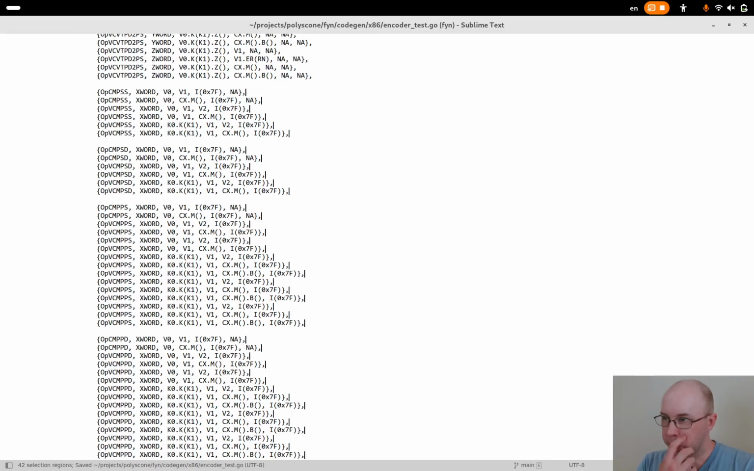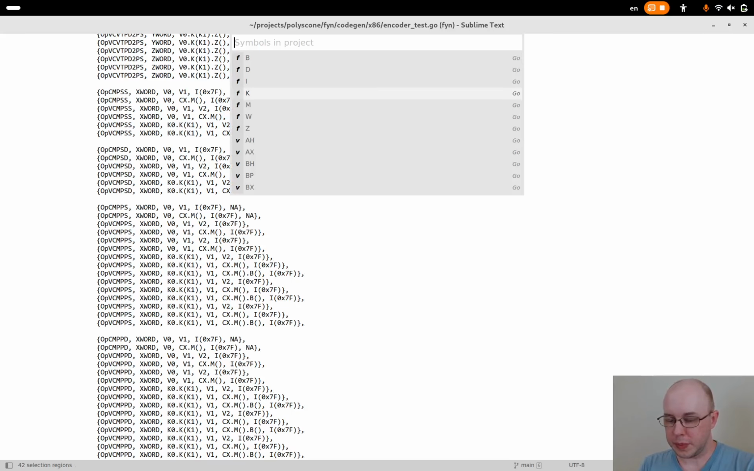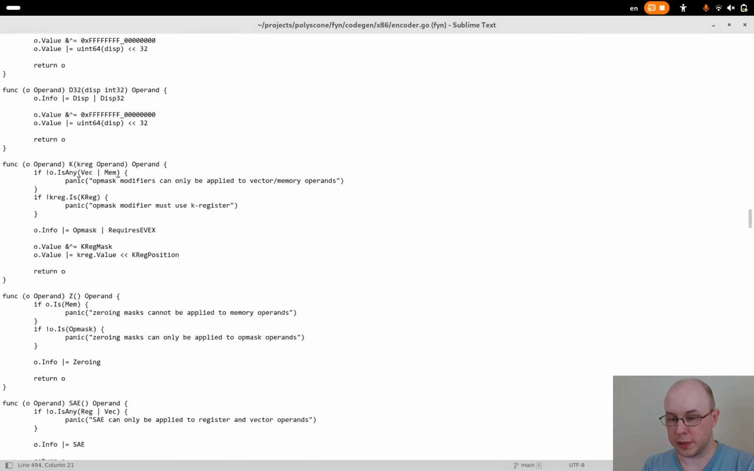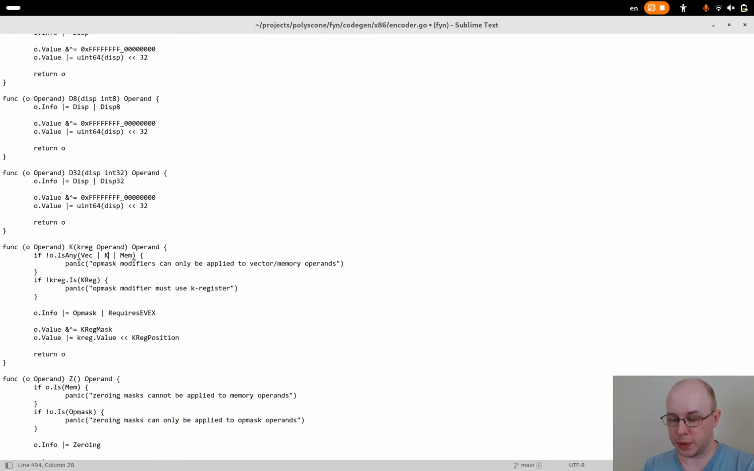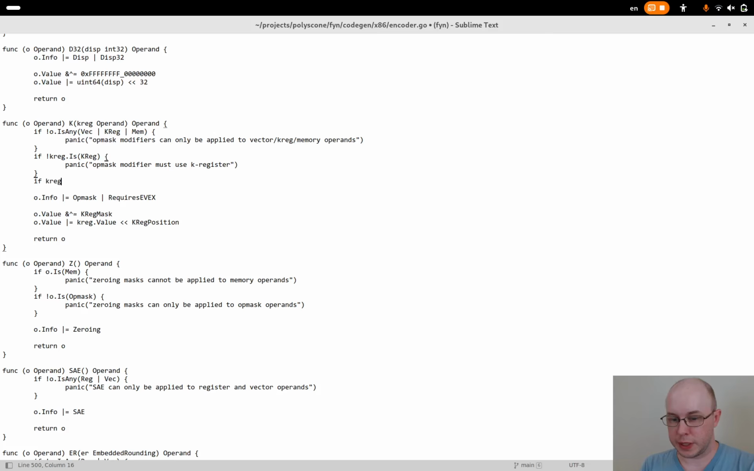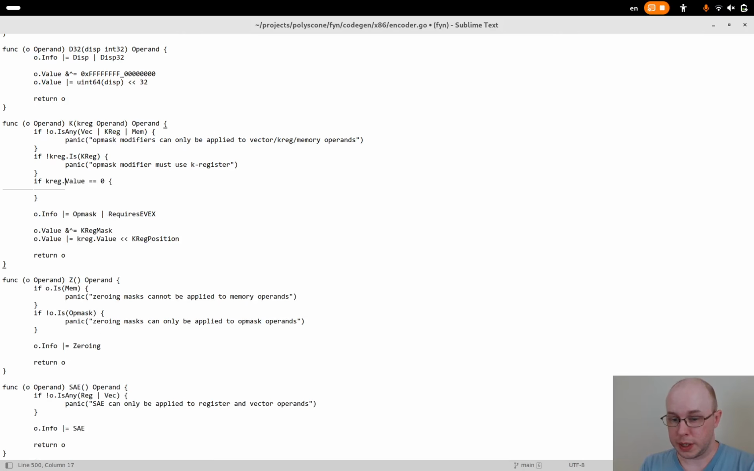And then one of the things I'm going to have to do is that when doing a K Opmask, this is going to check to see if it's vec or memory, and now it needs to check if it's vec or kreg or memory. So this can only apply to vector, kreg, or memory operands. And actually this kreg as well, we need to check to see if kreg value is 0, then we need to do this panic as well, because K0 cannot be used as an Opmask.